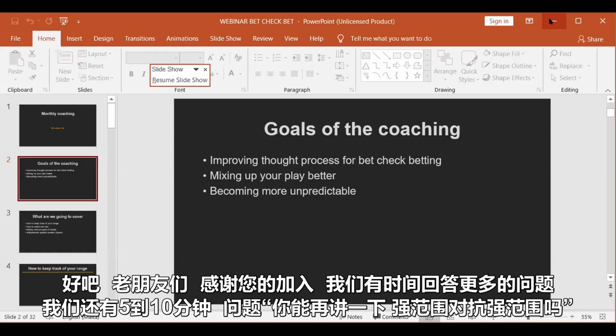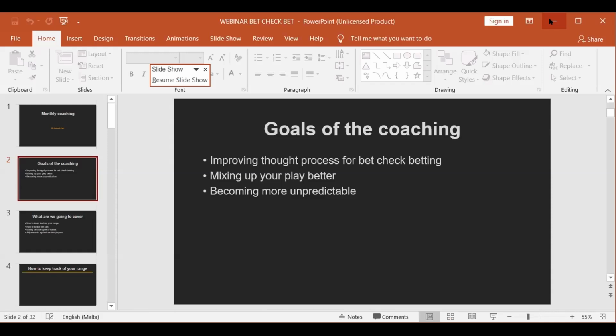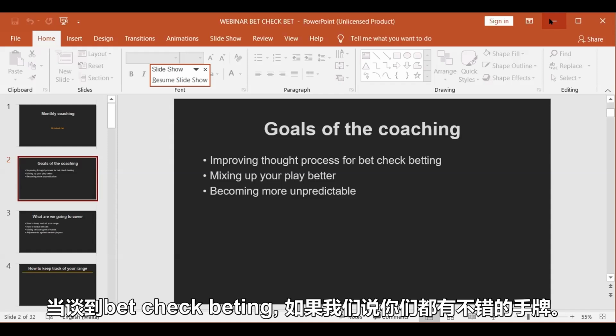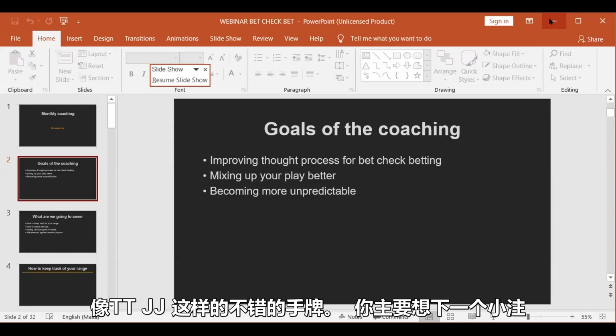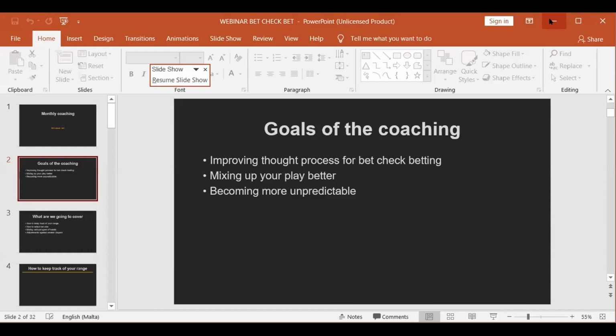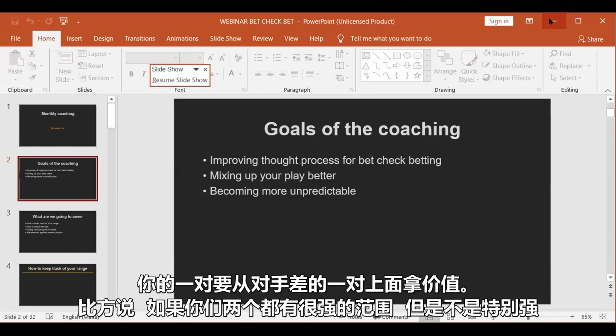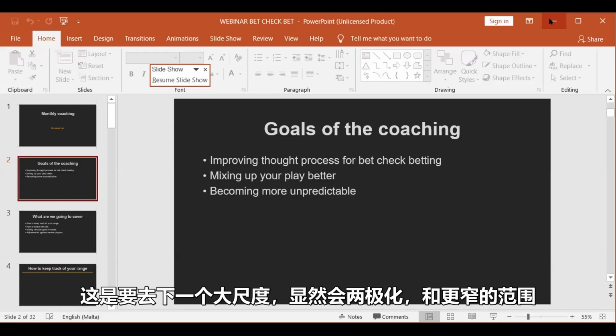Can you repeat the strong versus strong, decent? Okay, so when it comes to bet-check-betting, if both of you have a decent hand, let's say pocket tens, pocket jacks, that type of stuff, a lot of decent hands, you want to mostly go for small bets, because your one pair is trying to get value from his worse one pair. If both of you have strong ranges, but not exceptionally strong, it makes more sense to go for a big bet, obviously with a more polarized and therefore tighter range.